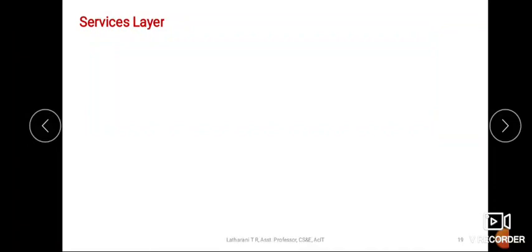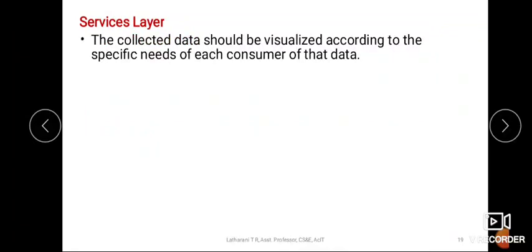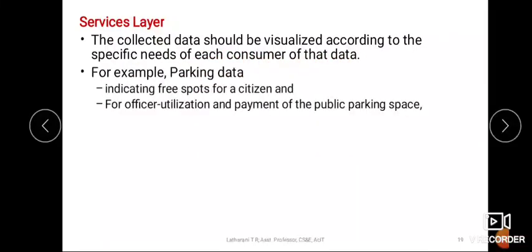Next, the final layer, the topmost layer, which is the services layer. The data collected should be visualized according to the specific needs. So now the data center layer, which is the cloud layer, will store the data and analyze it, but after that it should be visualized in a proper way and used, right, in a way that is beneficial for each consumer of the data. That will be given by the services layer.